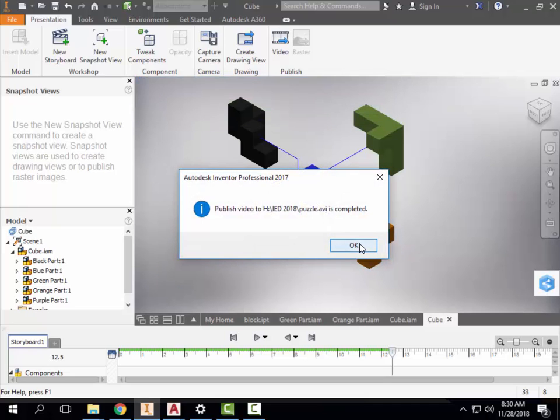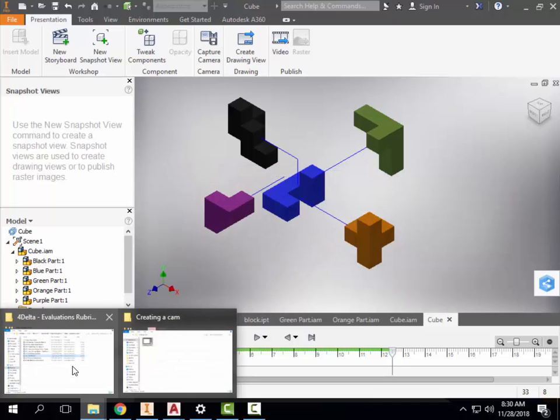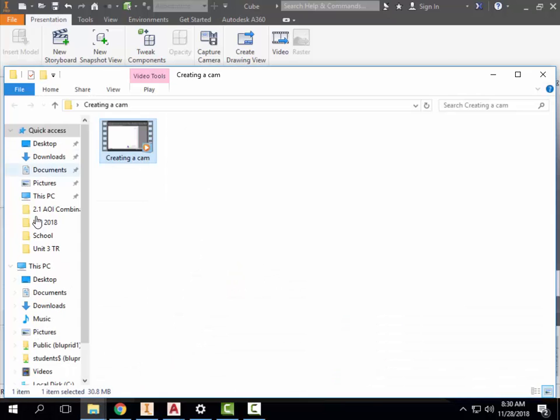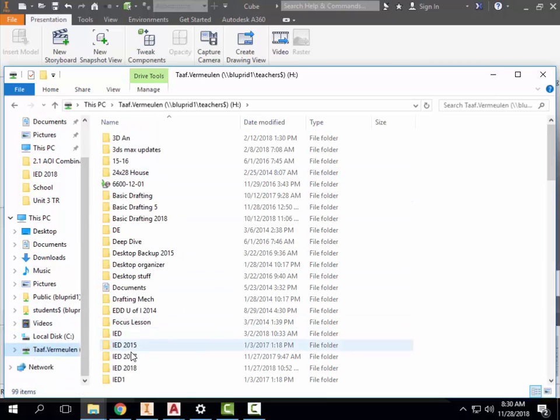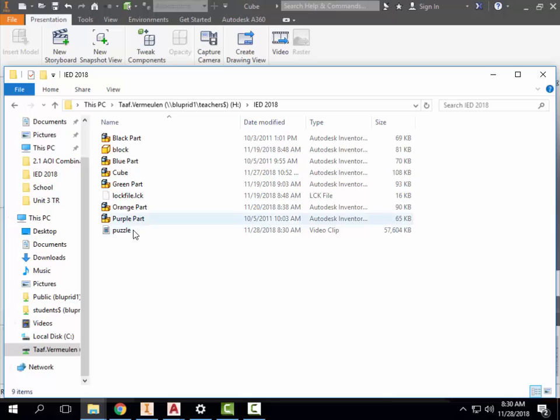And it says it is finished. I'm going to hit OK. I'm going to navigate to that location. So right here, I'm coming to my directory, going into IED, and right here's that puzzle video. First thing I notice is that it has file size to it. Some students get an issue where they set up the wrong compressor, something like that, and it shows 0 kilobytes for size. Automatically tells me there's an issue. I probably need to re-render.